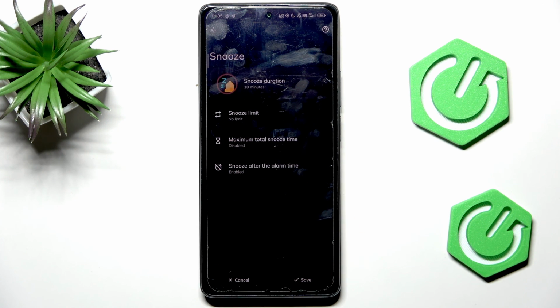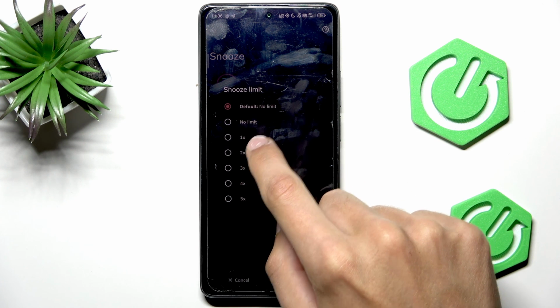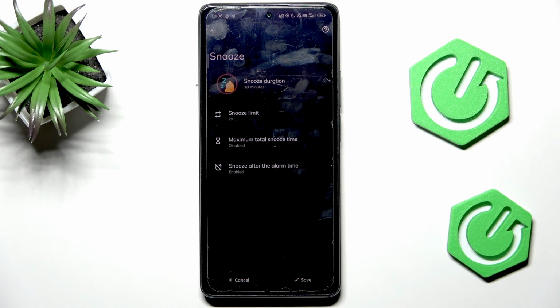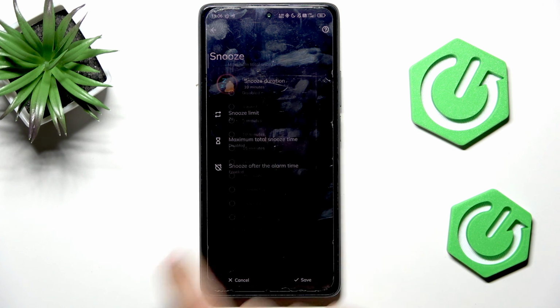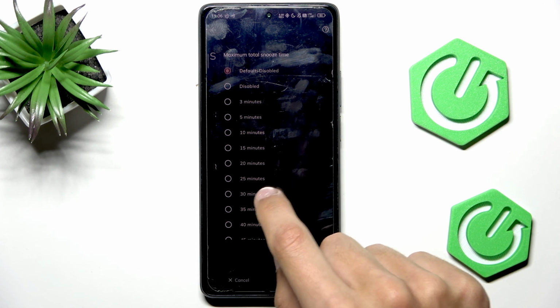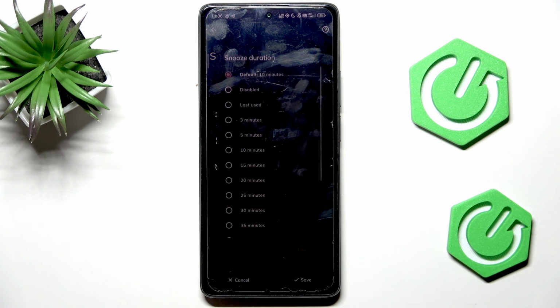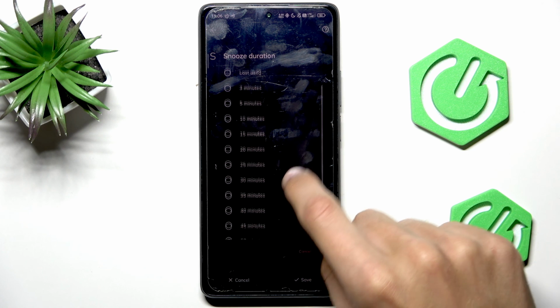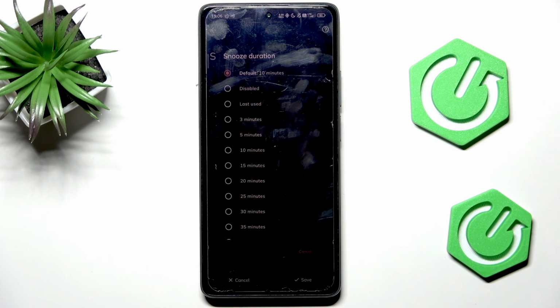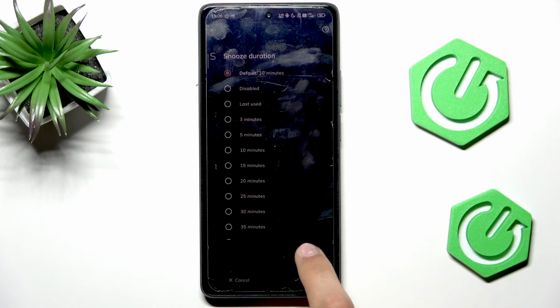You can also set the number of times you can snooze. For example, once, twice, let's say twice. The maximum total snooze time, for example, how long you want to be able to snooze your phone for. Let's say half an hour. And the snooze duration too, to change the duration of your snoozing. So you tap snooze and the alarm will sound again after 10 minutes, 5 minutes, 15 minutes, whatever you set it to.